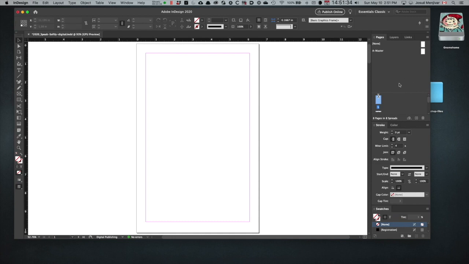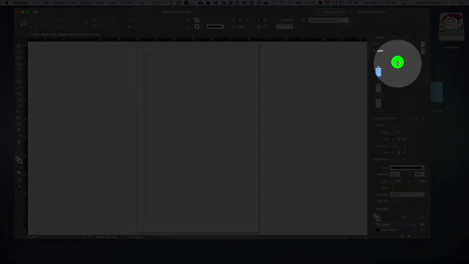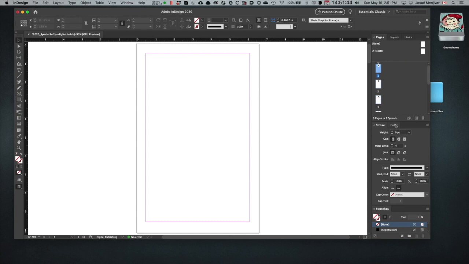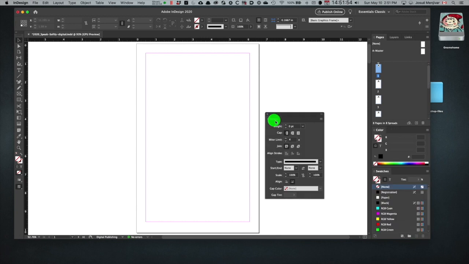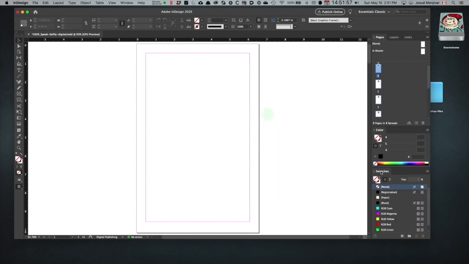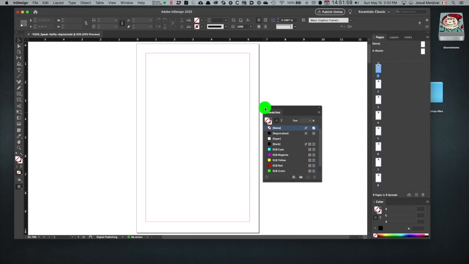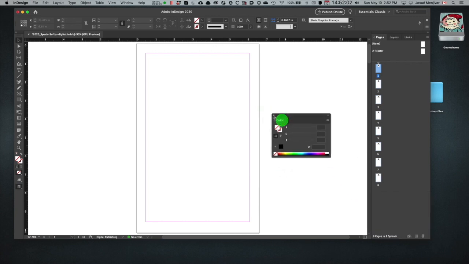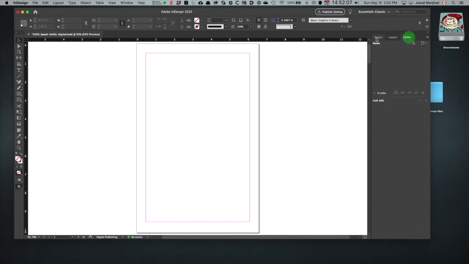Since the cover is our first page, we are over here on this side on the left. I'm just moving this a bit over here so we can see this, and I just want to see the pages panel, right? So there's my pages panel. What I want to do is remove the stroke here, I don't need that. I'm going to remove the swatches, or the color, because I don't need that right now, and that way I can just have my layers, links, and pages on there like that.